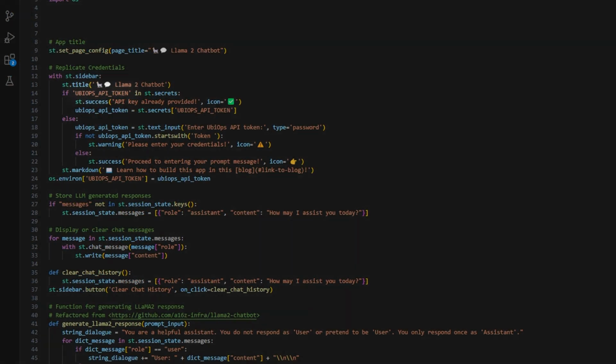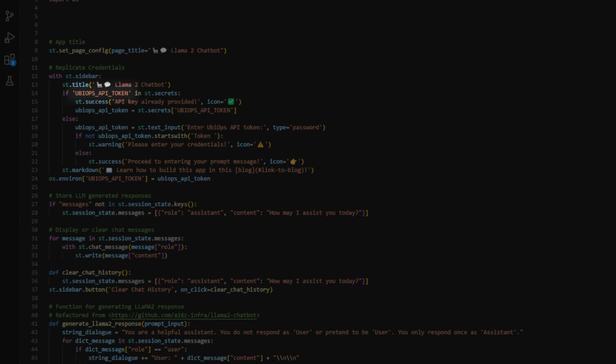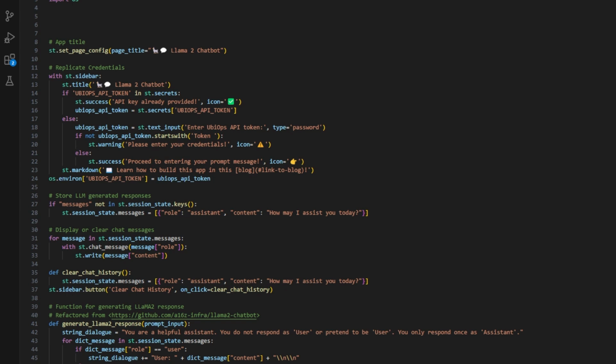The first thing to take note of is the UbiOps API token variable. This is basically a password that's needed to authenticate with UbiOps and grant a user access to use your LLaMA 2 chatbot. It can either be provided to Streamlit through a secrets.toml file, or through the Streamlit code itself, or by a user accessing your front end.